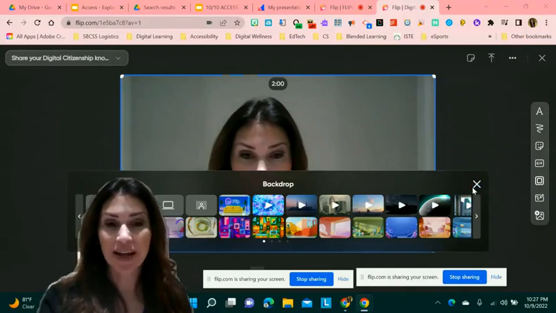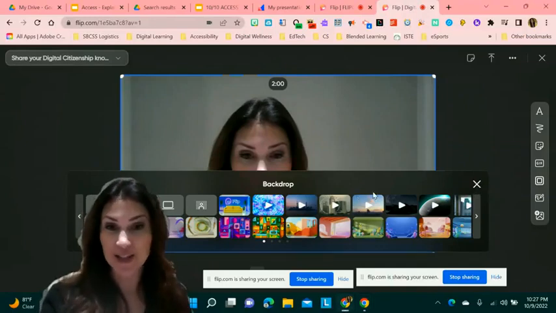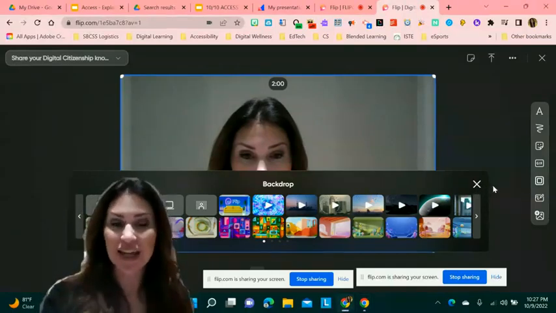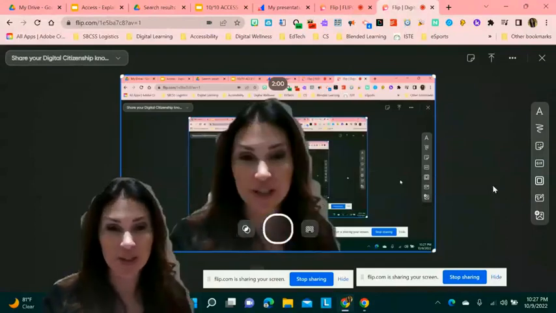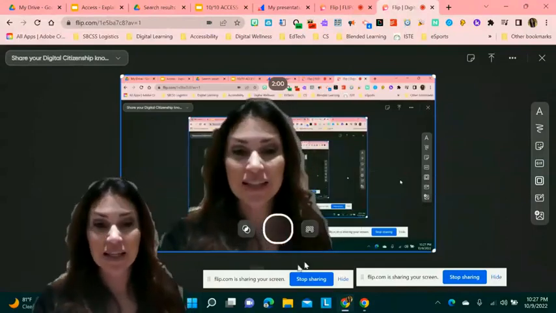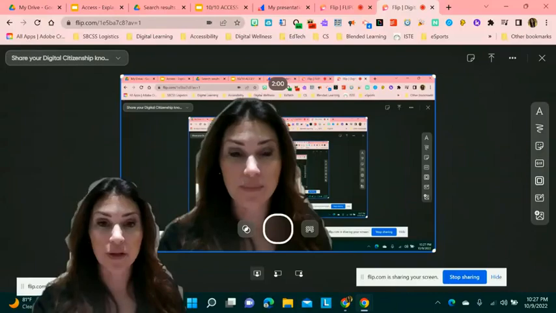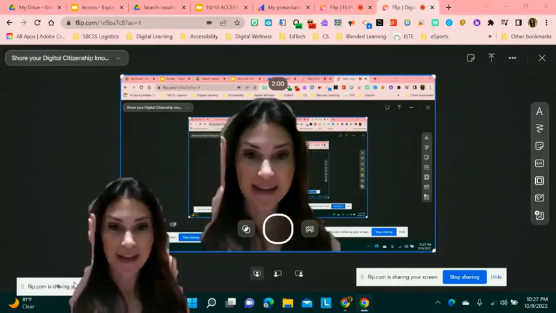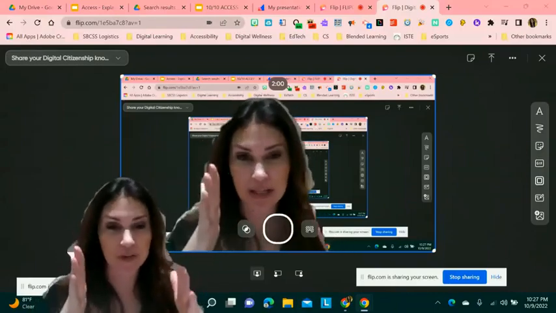Flip is now able to have permission to my screen. So I'm going to let it have a second to just kind of upload everything. It takes a moment to get permissions to your screen. The next thing that I want to make sure that I'm mindful of is where my face position is going to be on the screen.